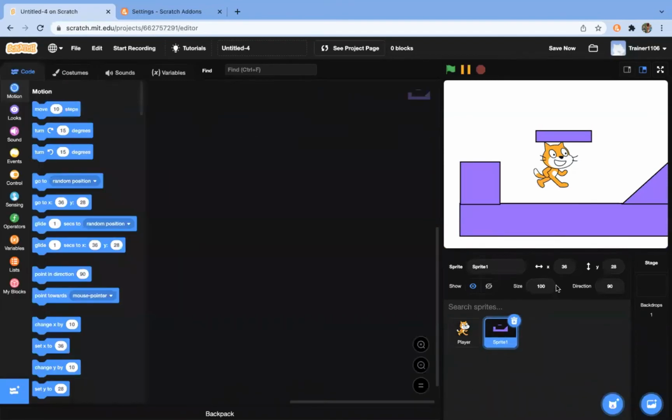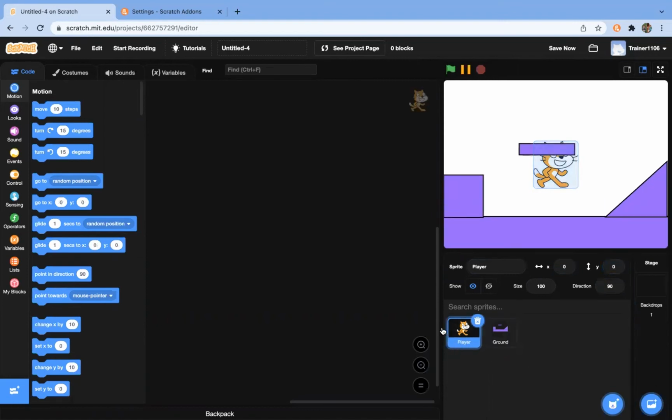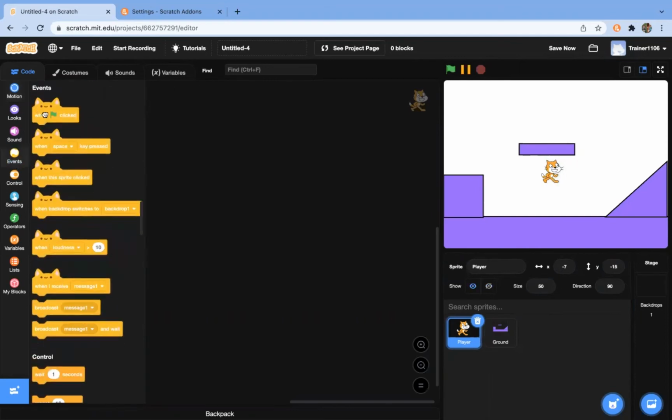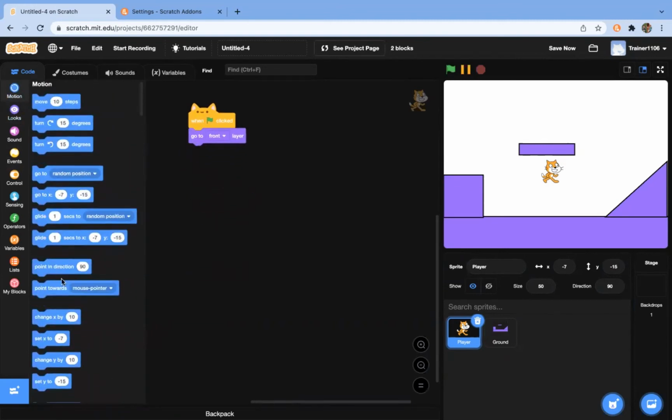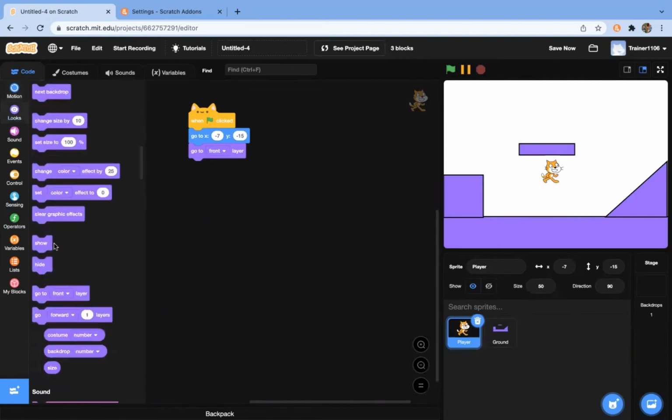Now let's start. Name this as ground and set X and Y positions to 0, 0. Then change the player size to 50. Now he's smaller. Then go to events. When green flag clicked, go to front layer. Before that, go to X and Y positions of your suggestion. I'll choose this and make him show.